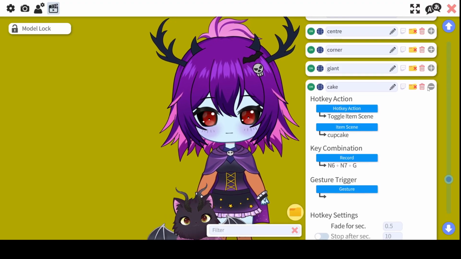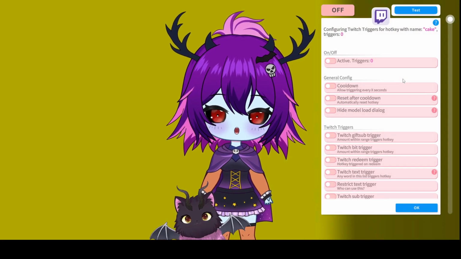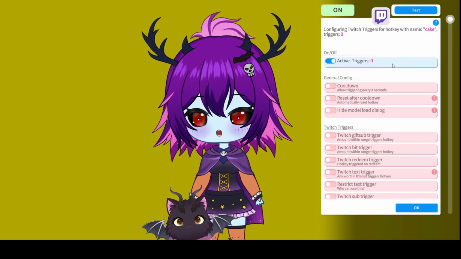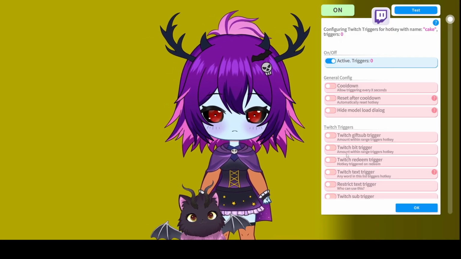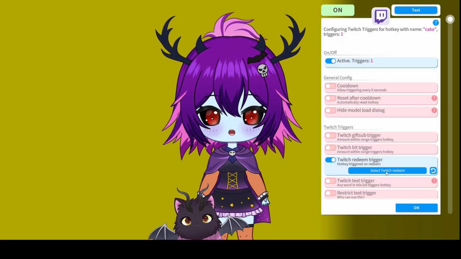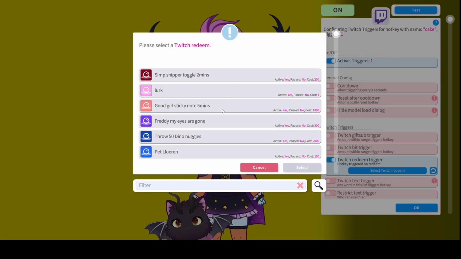So what do we do now to get it into a Twitch redeem? You will go over here, you'll click activate trigger. Make sure to click it, otherwise it will not turn on. Click Twitch redeem trigger. Then select Twitch redeem. From this list, you will then select whichever one you want it to link to.